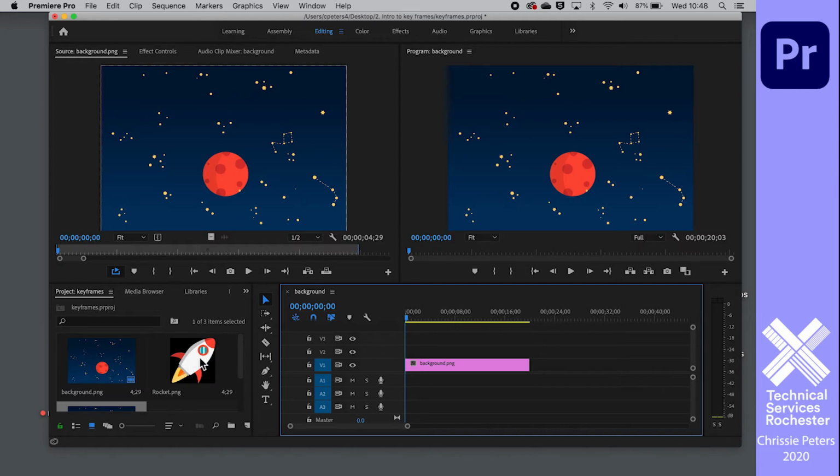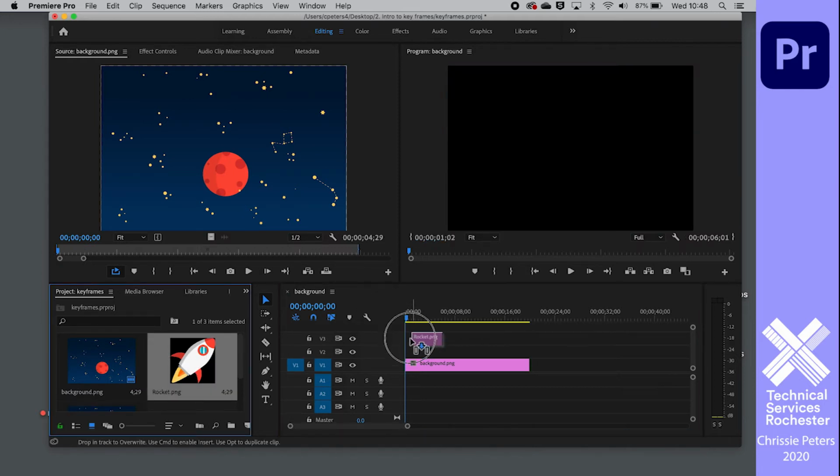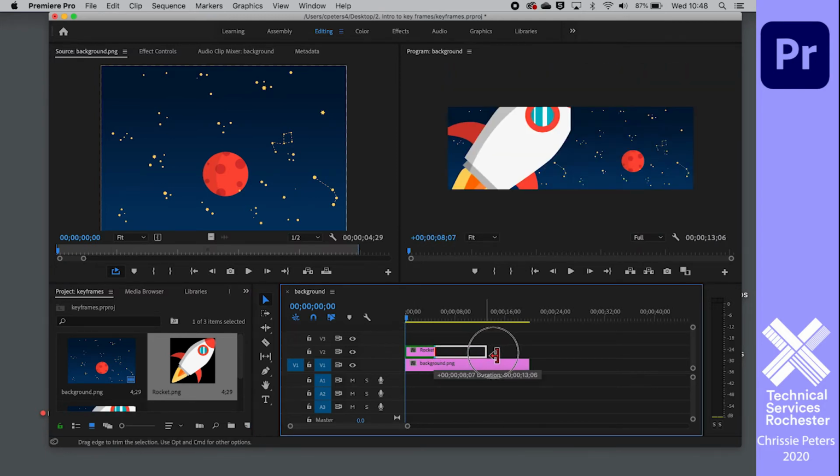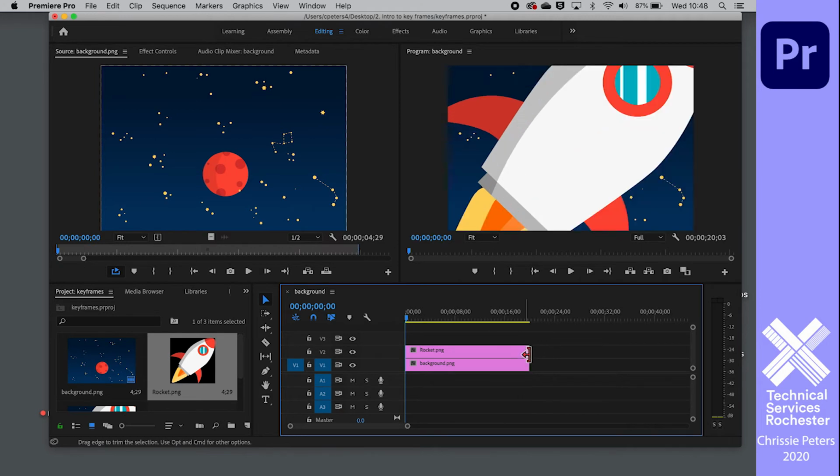So now I need to fetch the rocket image, which is back over here, and I'm going to left click on that and drag that in on top. I'm just going to extend it so the rocket image also lasts for the entire length of the clip. So straight away we can see that the rocket is far too big for our image.